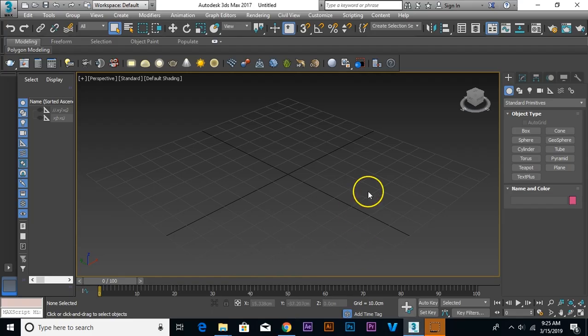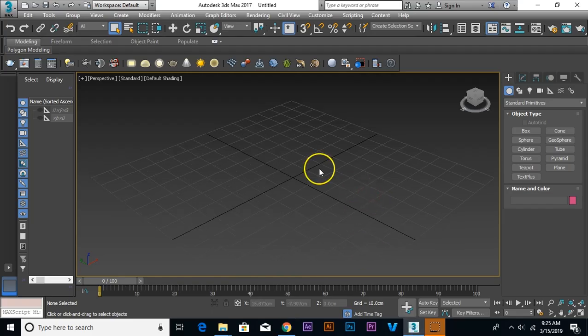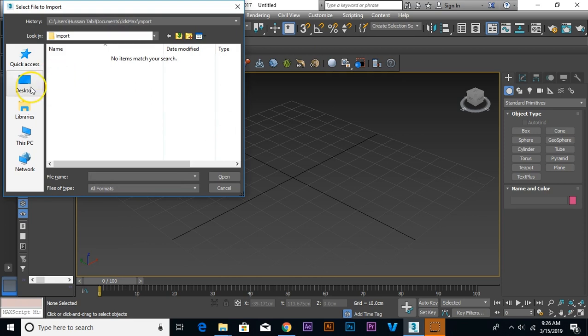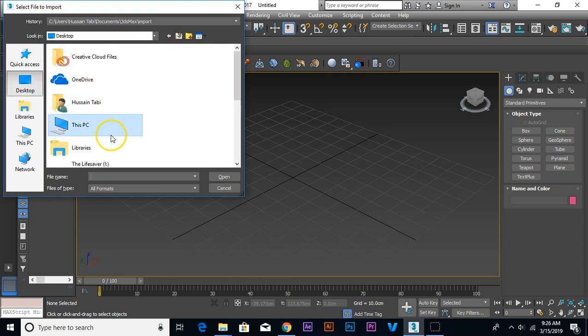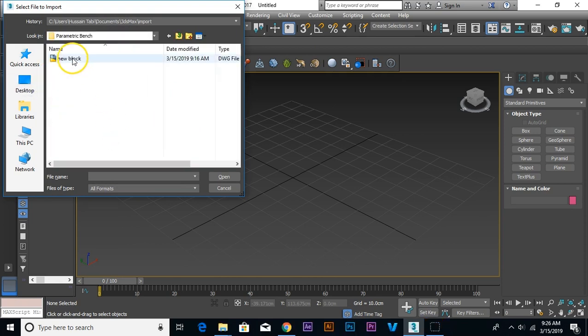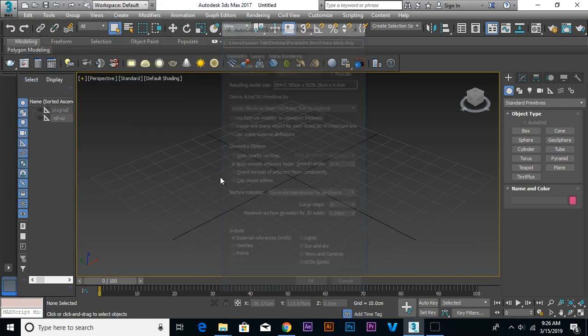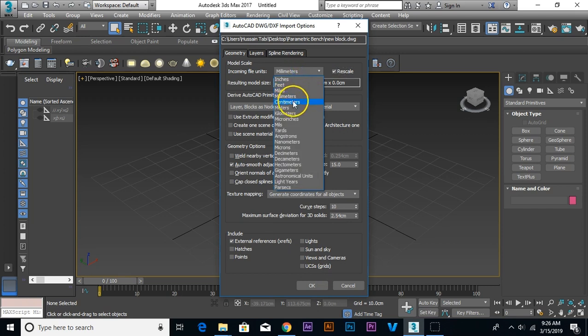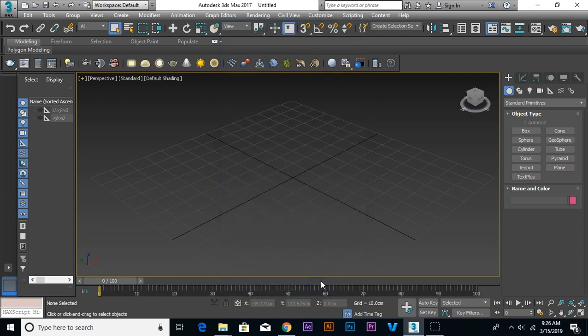So here is my 3ds Max and let's import the AutoCAD plan, the sections which I received from my friend. It's here on the desktop, the parametric bench and the new block, and I just import it. Nothing much here, just rescale this one to centimeters. This one I'll make a bit more, and then okay.